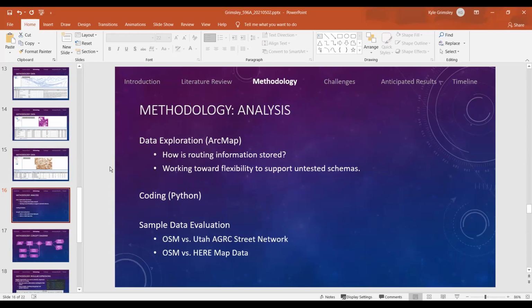So as far as the code for the tool, it's going to be written in Python to leverage the ArcPy module. I'm not going to get too much into the coding detail right now. I'm happy to talk more to it later, but I will cover a conceptual flowchart and a couple interesting snippets in the next couple slides. And then the last analysis step is the sample data evaluation using the completed tool to compare and contrast OSM with the other data sources.